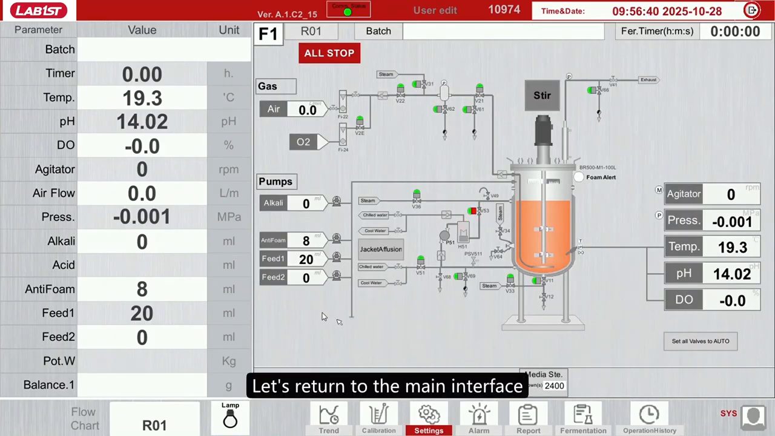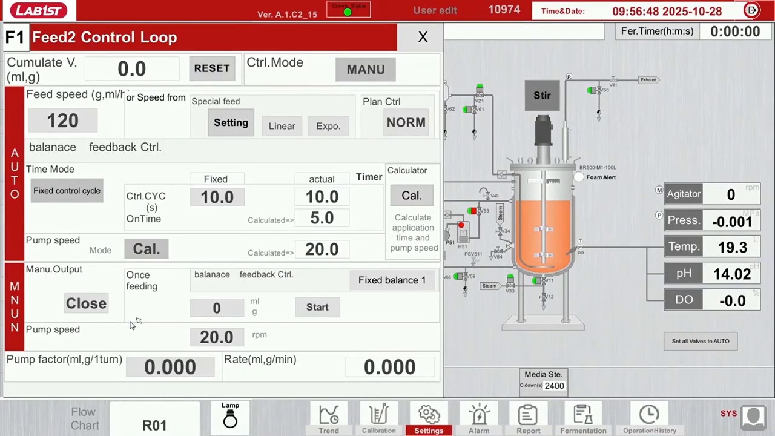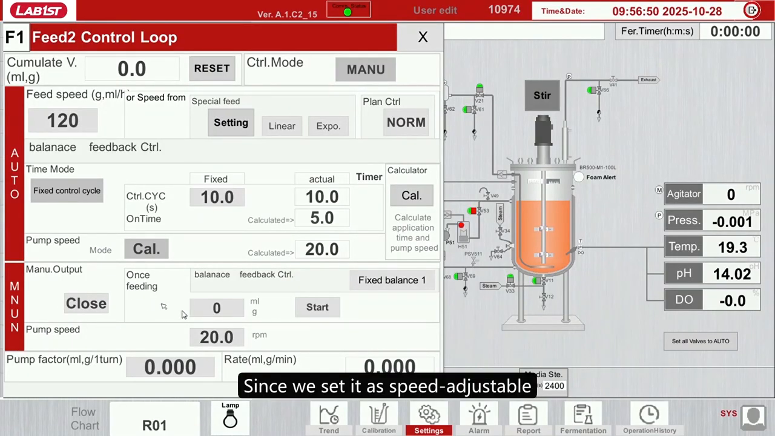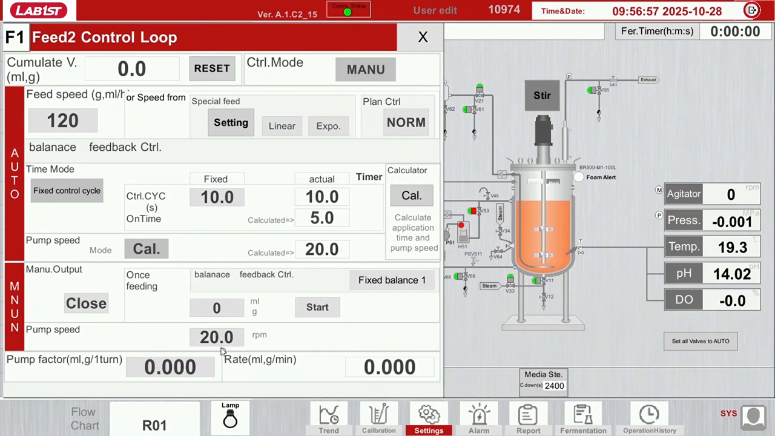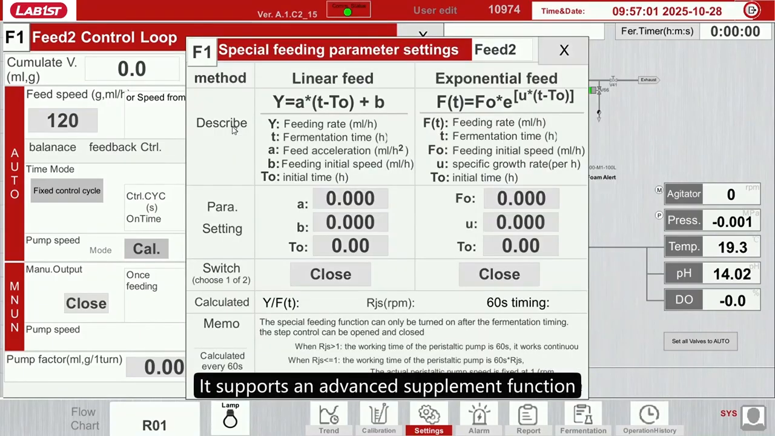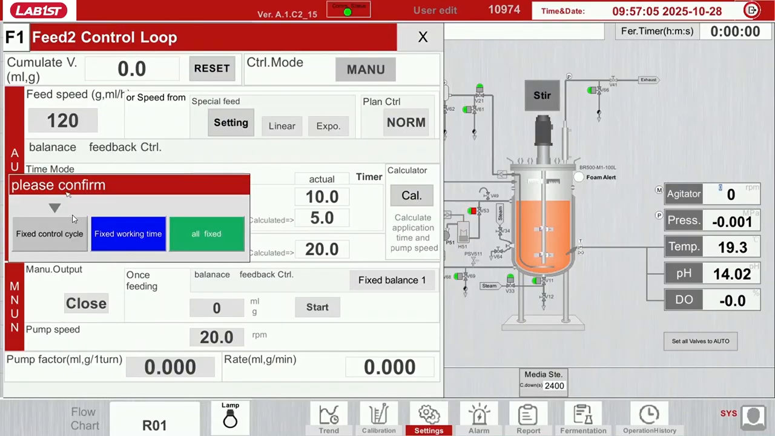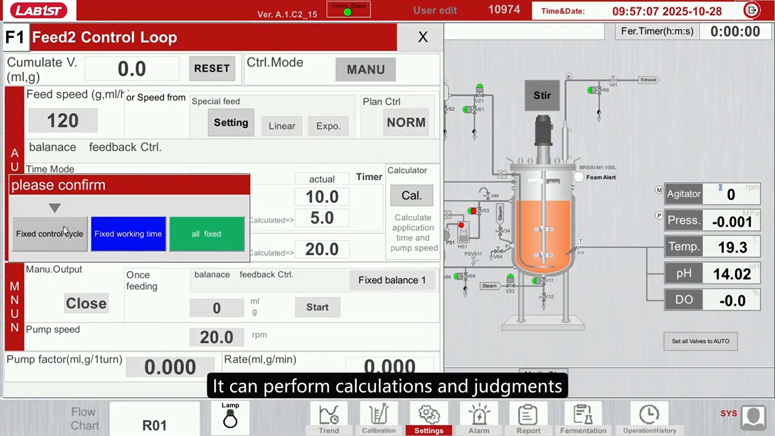Let's return to the main interface. You can see the acid pump has disappeared, and supplement 2 has appeared. Since we set it as speed adjustable, the speed will be displayed here. The coefficient can also be displayed here. Since it is a speed adjustable pump, it supports an advanced supplement function. It can perform calculations and judgments.